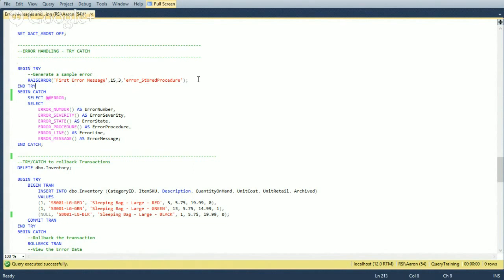So in this sample, we'll do a RAISERROR. We're just going to do a first error message, severity 15, state 3, in some stored procedure. And then in the catch block, we'll do a SELECT @@ERROR, which only returns the error message number. In this case, it would be 50,000, the custom error. And then we will select the properties associated with the error: number, severity, state, procedure, line, and message.